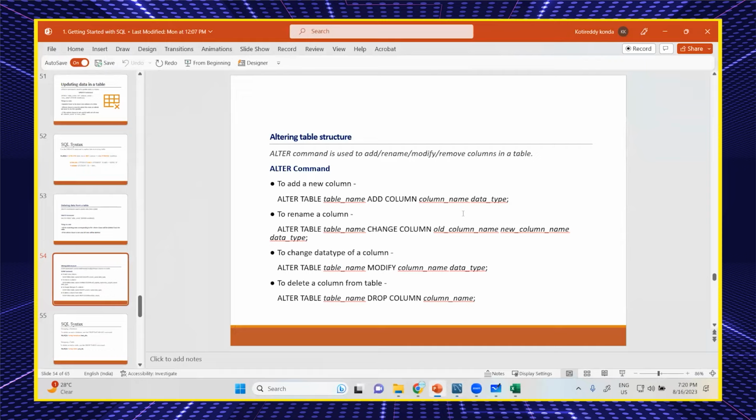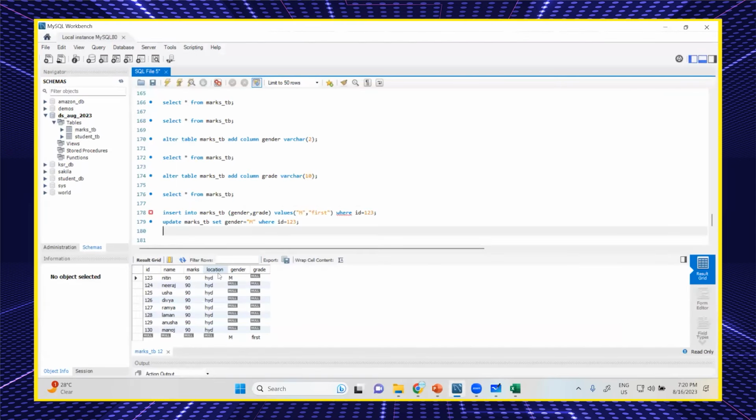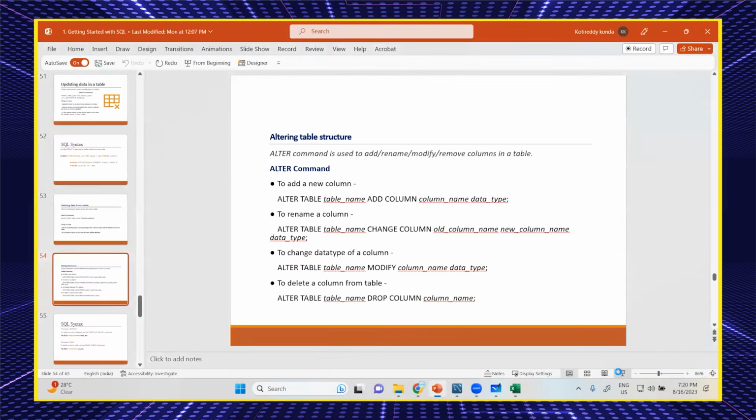Now I want to change something here. For example, if you look at the column named location, I don't want location. I want to rename it with LOC. We need to rename it with LOC. How to rename? Look here. How to rename, guys?